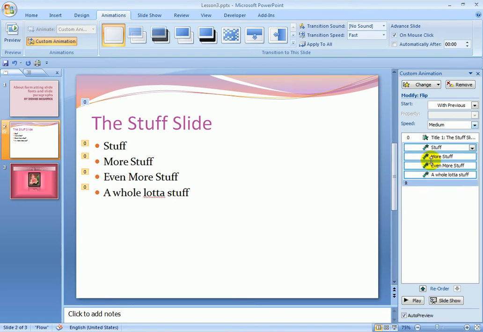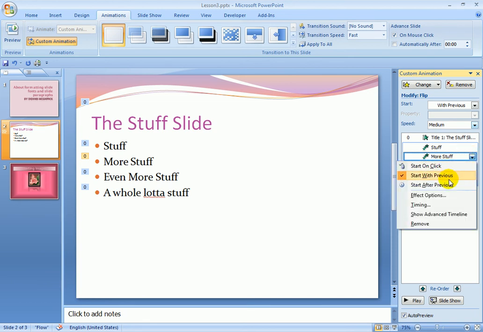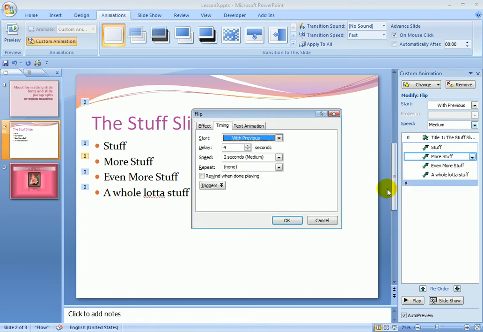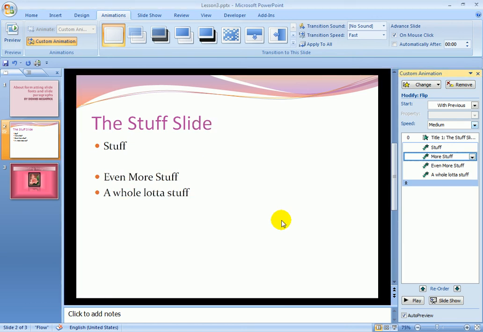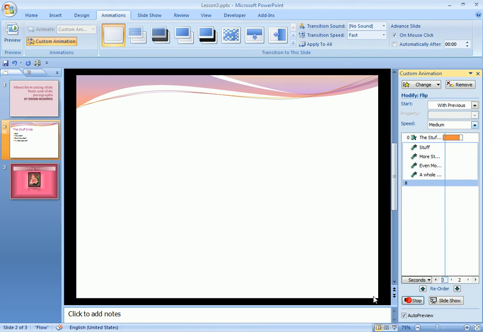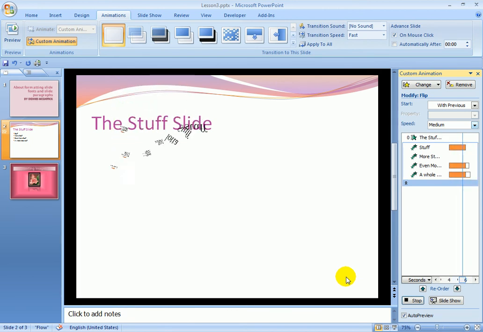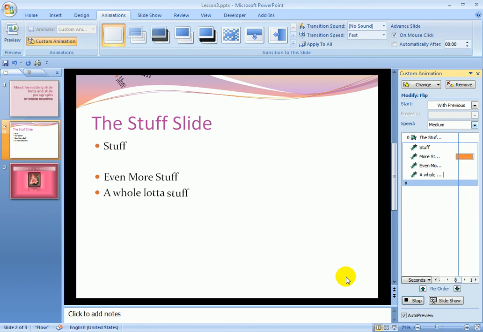I'm going to click on this and choose, well, what if I want this to come in separately? I'm going to have it start with the previous. I'm going to go to the timing, and I'm going to delay this 4 seconds beyond the first one. Now let's just see if this works. Let's click OK. And here's the 8-second wait is what we're waiting for, right? So if I play this slide, here comes the stuff slide. Here comes actually 3 of them because I haven't set the other 2. So you see what's going on?